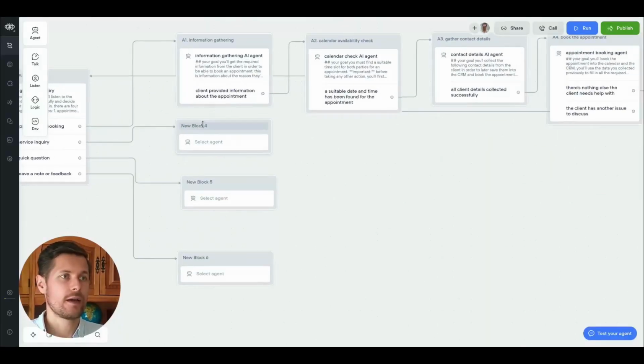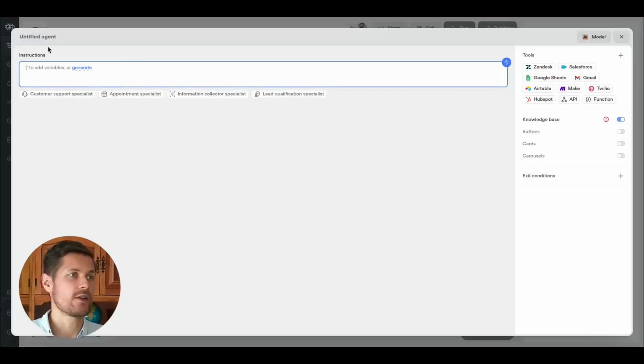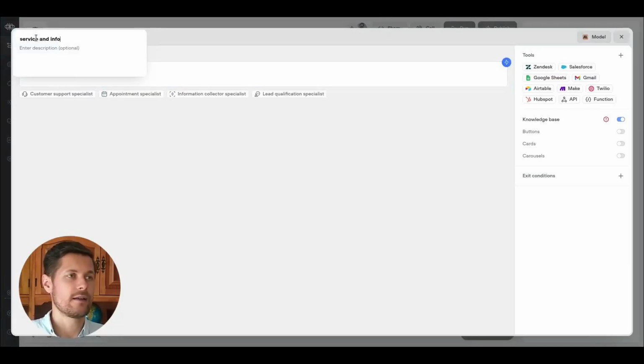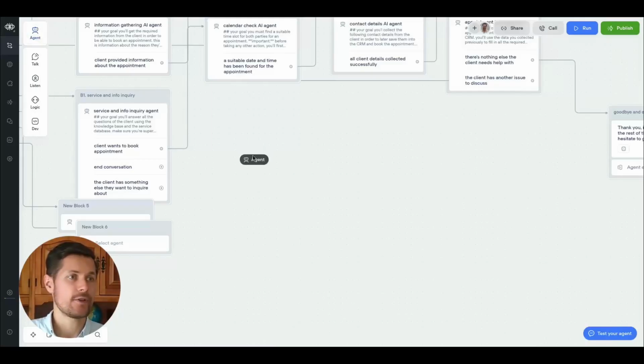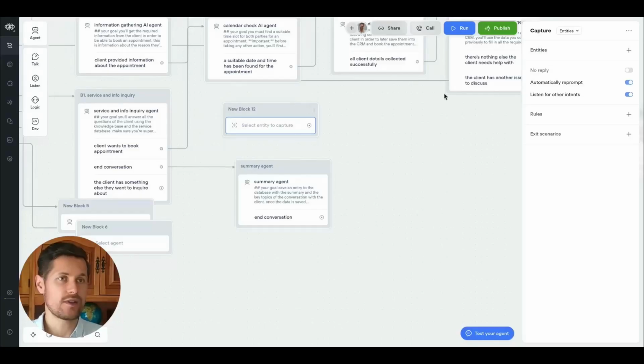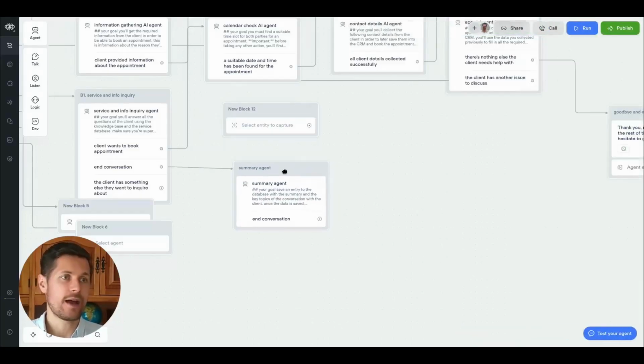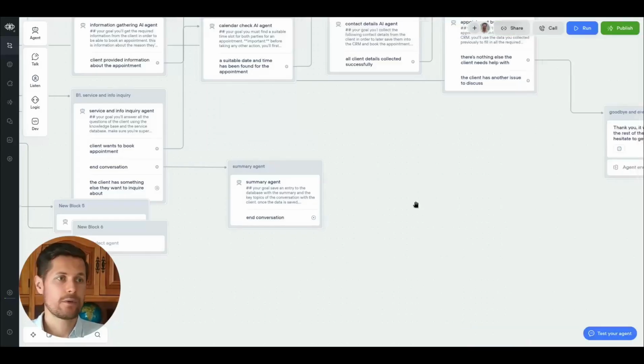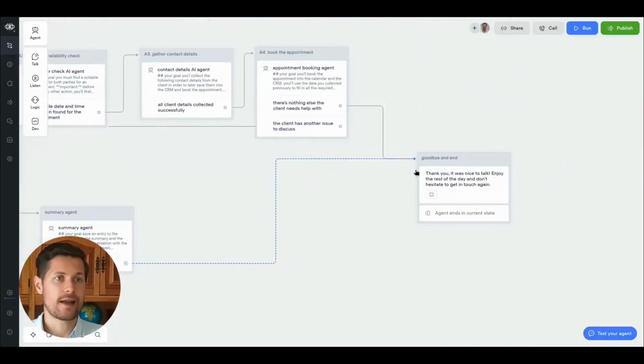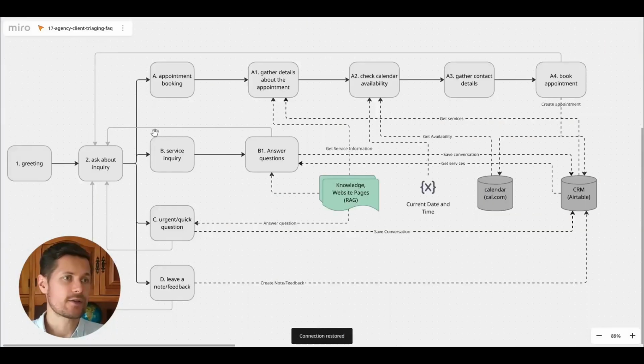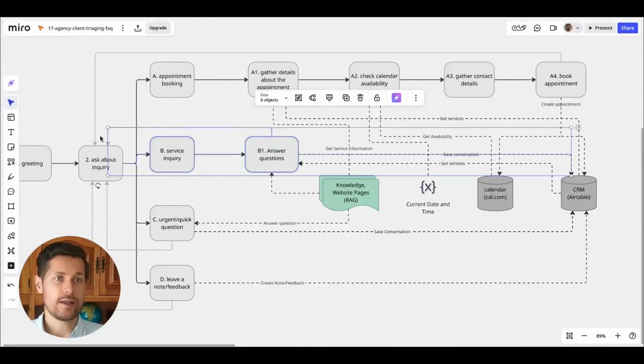So this is what we'll do here, and we will call this step B1, service and info inquiry. Again, we create a new agent and we call it service and info gathering inquiry agent. Here we will create an AI agent that will basically just write to the API and make a summary of what the client has asked. We will just quickly use this AI agent step to summarize it and write it into the database. Then we will connect this directly to the goodbye and end step, and we are good to go. All right, very well. So now the second step is also done, except for the connections to the tools, which we will do in a second. You'll see it's super easy.